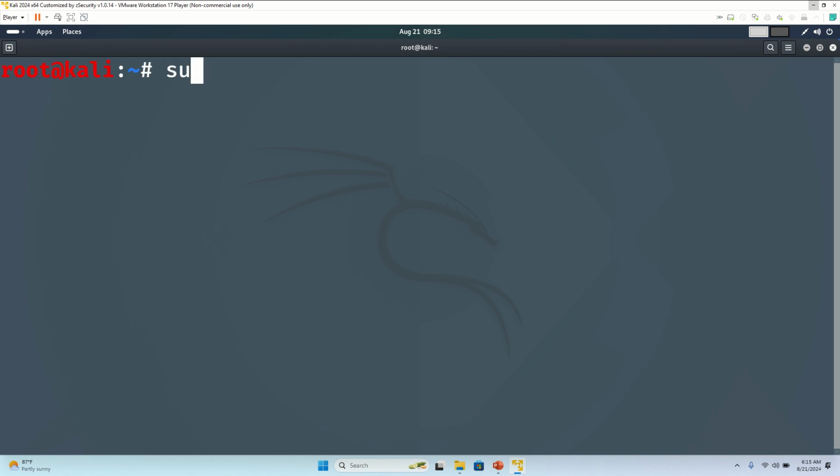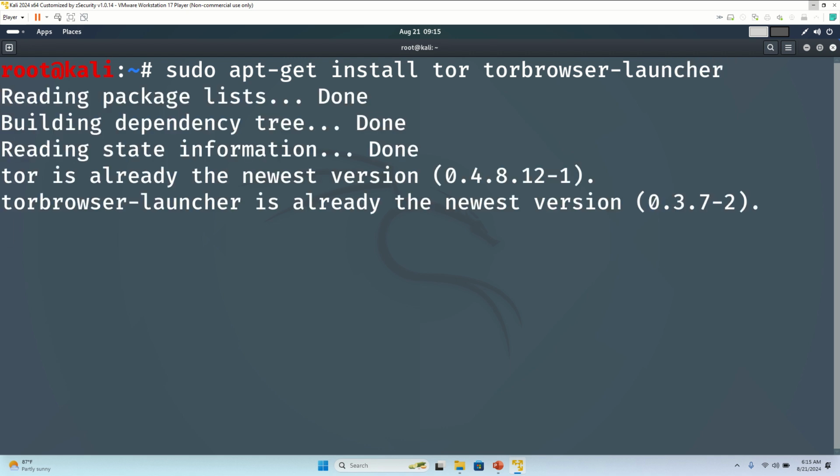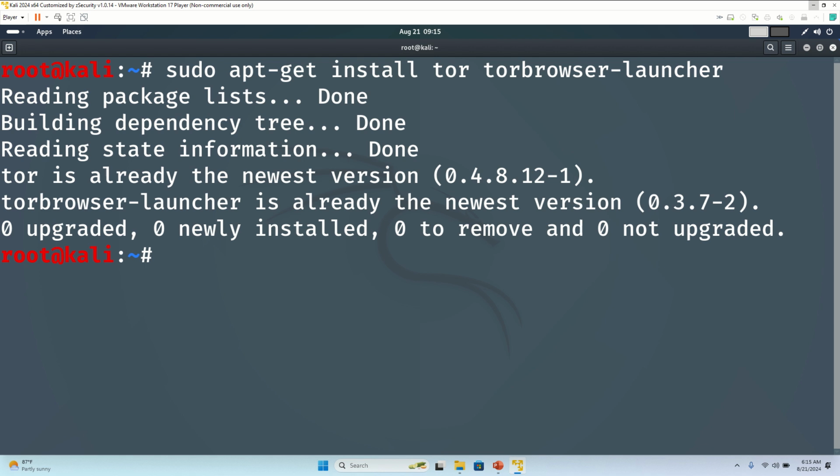Type the command sudo apt-get install torbrowser-launcher. Click on enter. Open Tor browser-launcher. Click on enter.